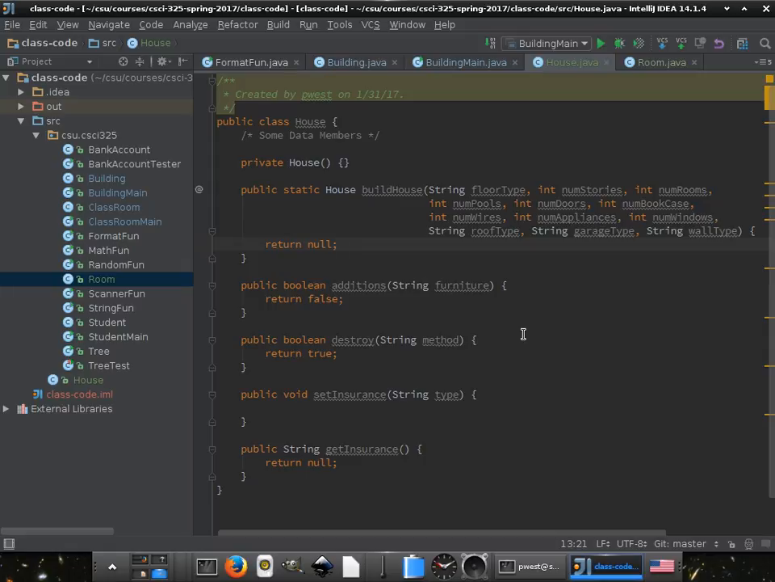Okay. So now that we have a room object, how should we change our house building function? Are we going to have int num rooms? What should we have instead? Tyler?